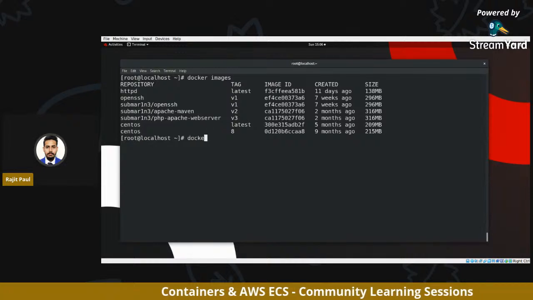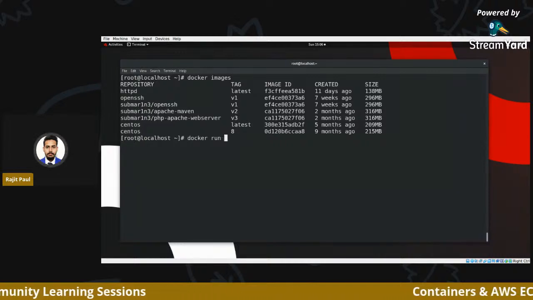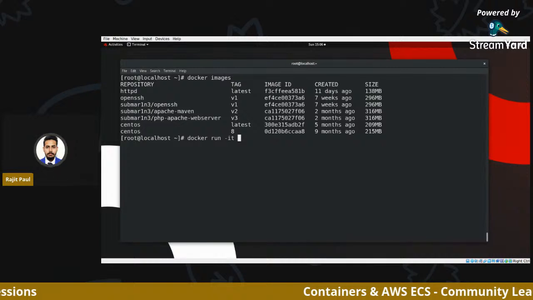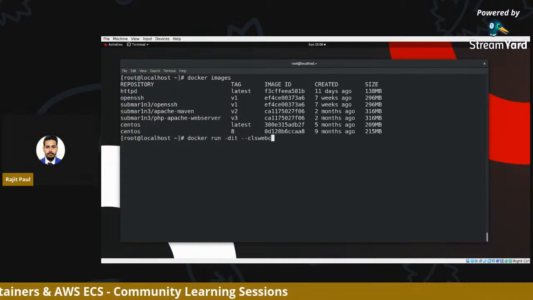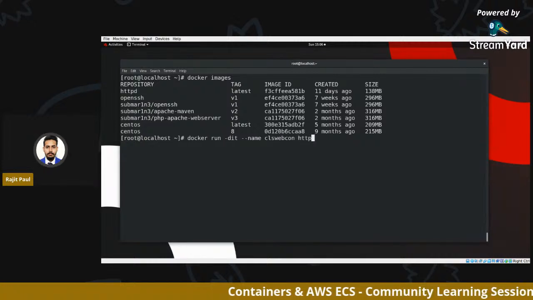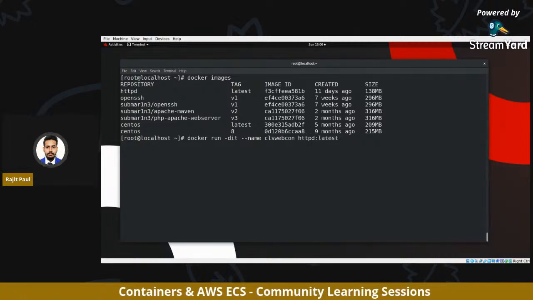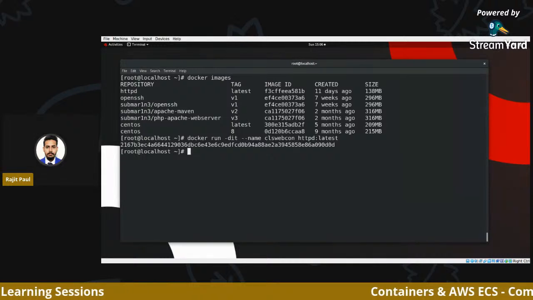For example, one of them is docker inspect. If you want to know more about any container, you can use docker inspect. So let me quickly run another container, and let us name it cls-web-con. This will actually be the name, and I'll use the httpd image with the latest tag. Once I run this, for example, I want to check the IP address and the internal configurations and everything.